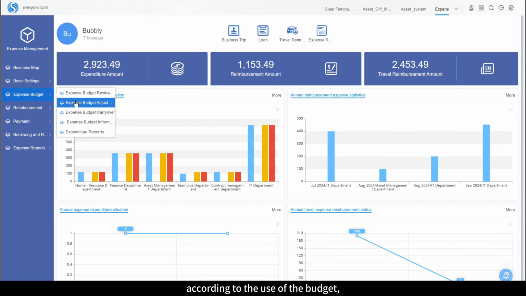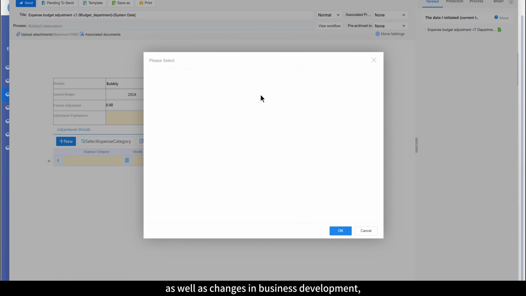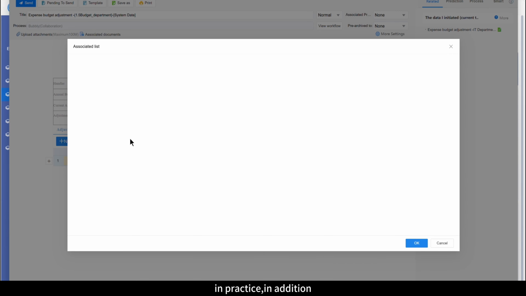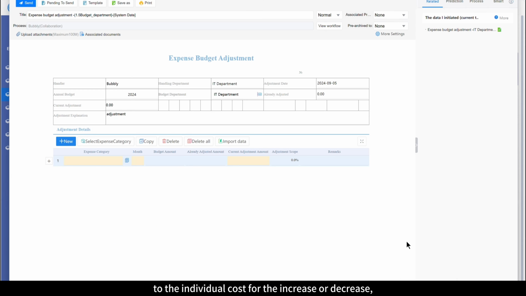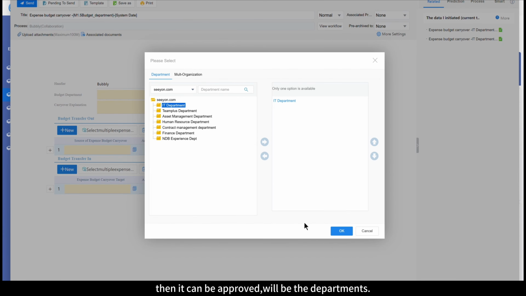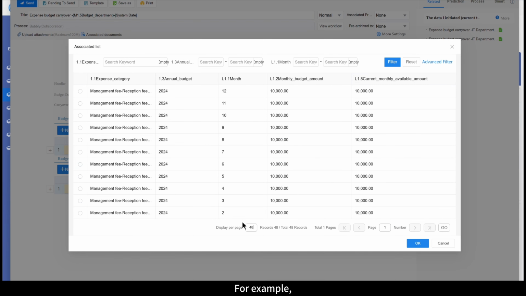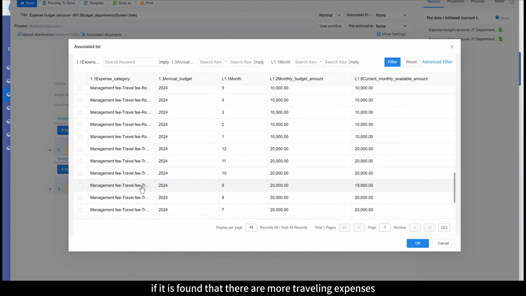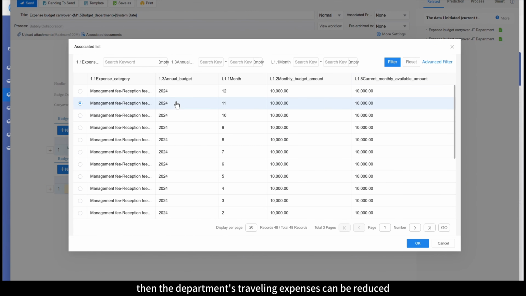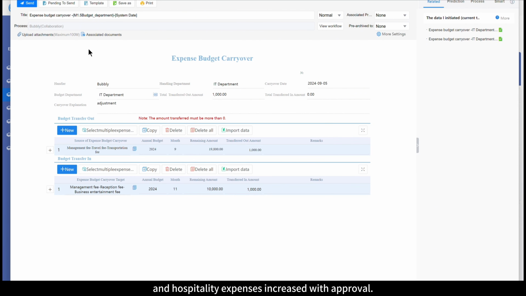In the budget adjustment, according to the use of the budget, as well as changes in business development, the budget amount can be increased or decreased. In addition to the increase or decrease of the individual cost, with approval, a number of costs within the department's budget review can also be mutually adjusted. For example, if it is found that there are more traveling expenses and not enough hospitality expenses, then the department's traveling expenses can be reduced and hospitality expenses increased with approval.